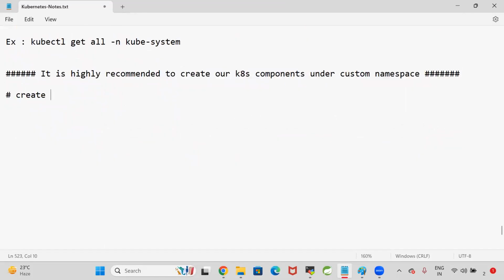Create namespace. To create a namespace, here we can use kubectl create ns Ashok IT ns. I want to create one namespace with the name Ashok IT namespace. kubectl create ns Ashok IT ns. Here you can give ns or you can give namespace also. The short form we can give as ns.